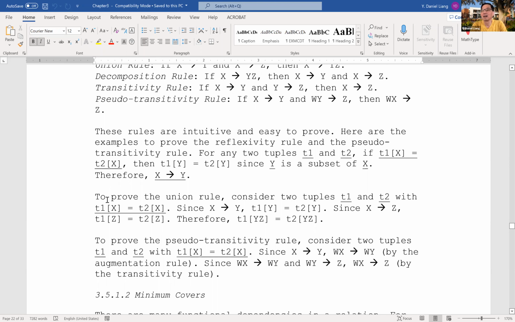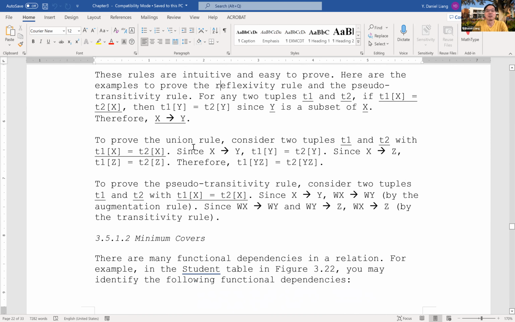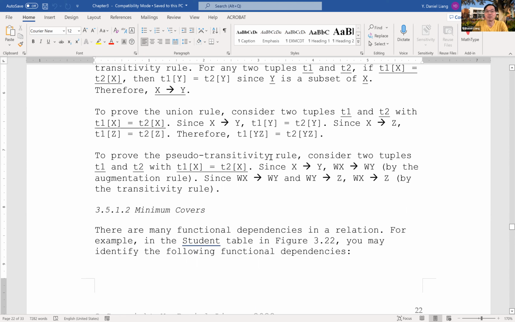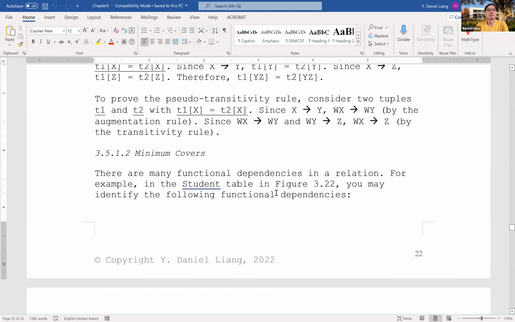These rules are intuitive and easy to prove. Here you see examples of the proof of the reflexivity rule and the pseudo transitivity rule. You can also prove the union rule. So this is all very simple and easy. All right, so let's look at another concept here. It's called minimum covers.